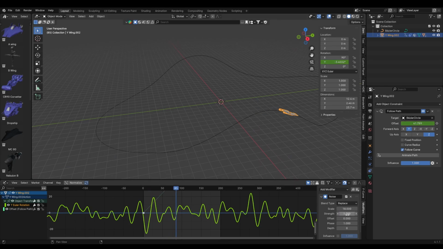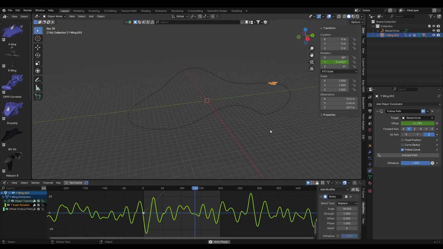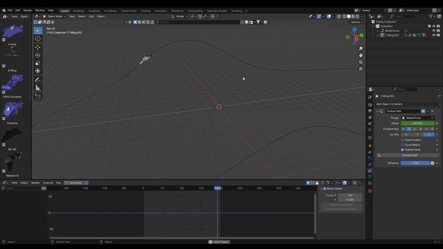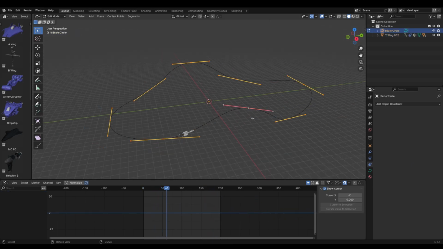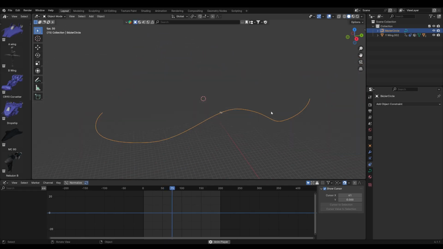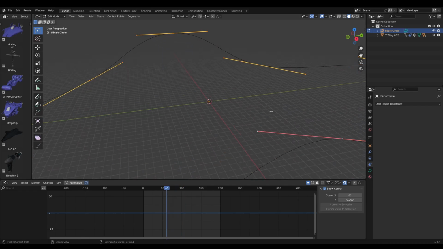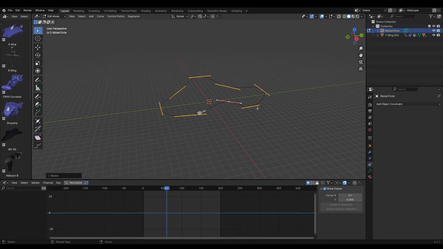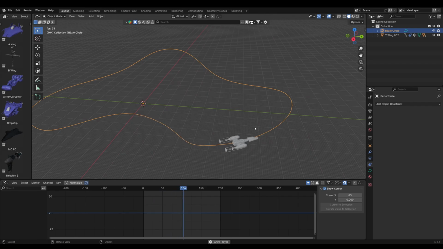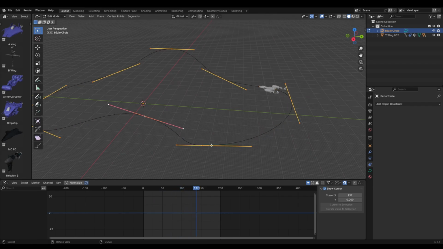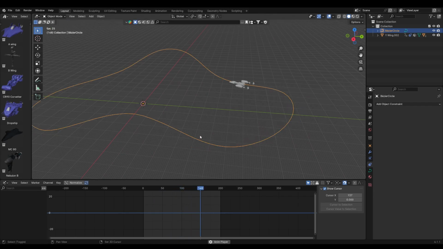Let's increase this to 1. Now we have more natural movement on twists and turns. If you want to slow it down, just scale this, and actually that will make it faster. Scale it down, and you can see this is going good now. So that's how you can animate a spaceship with some twists and turns, which will help you get this natural look.